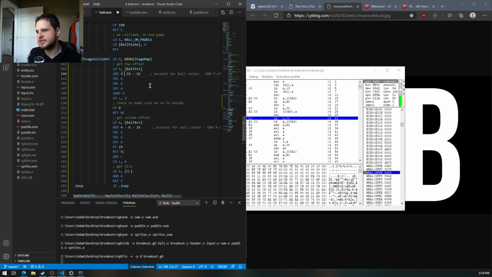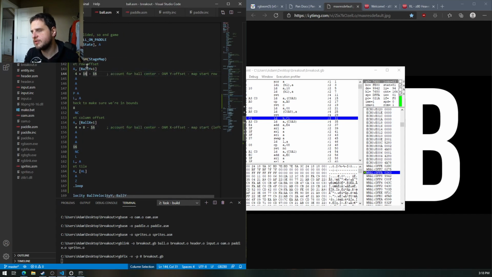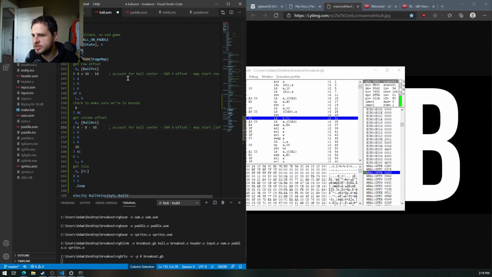Oh, I want to add 16 here. I want to add for the... I believe... Right, so if the ball's position is... Now I do want to subtract. If the ball's position is 16, then I want to be treating it as though it were 0. Well, now here's where things get juicy, I guess.